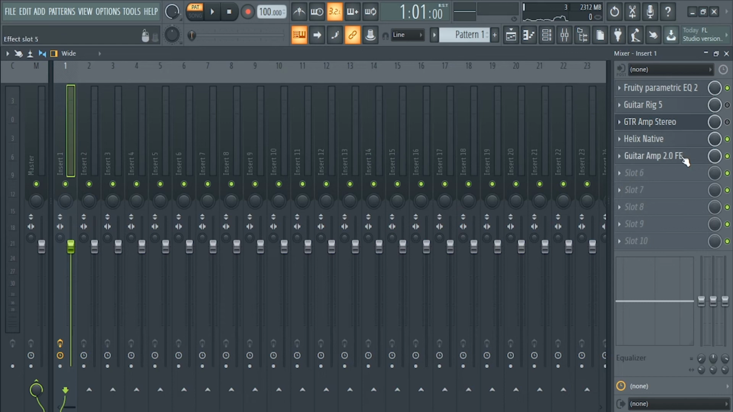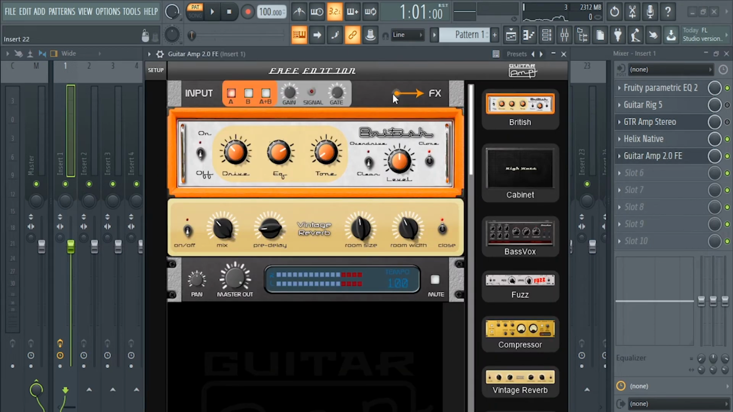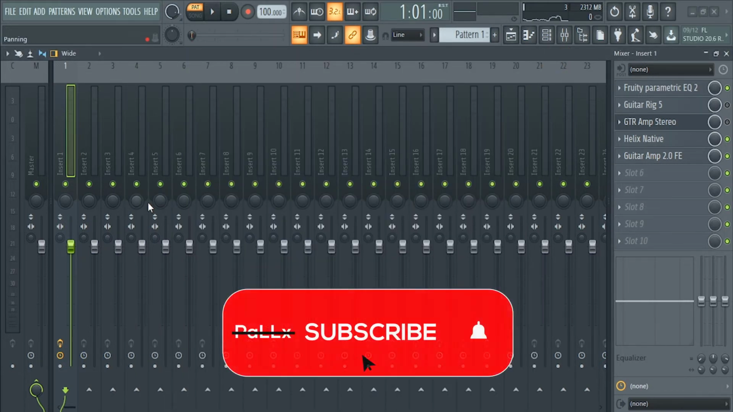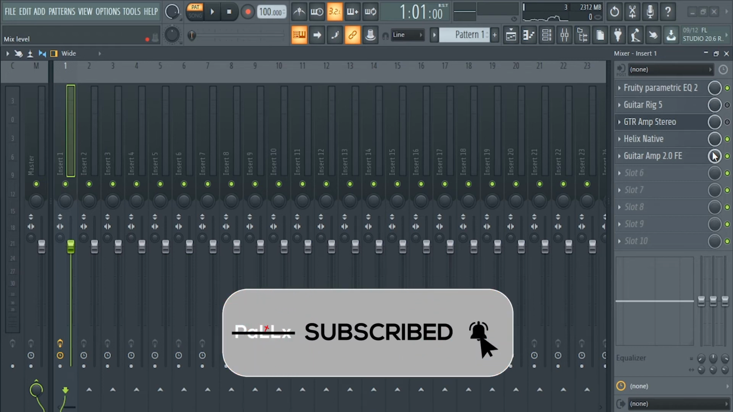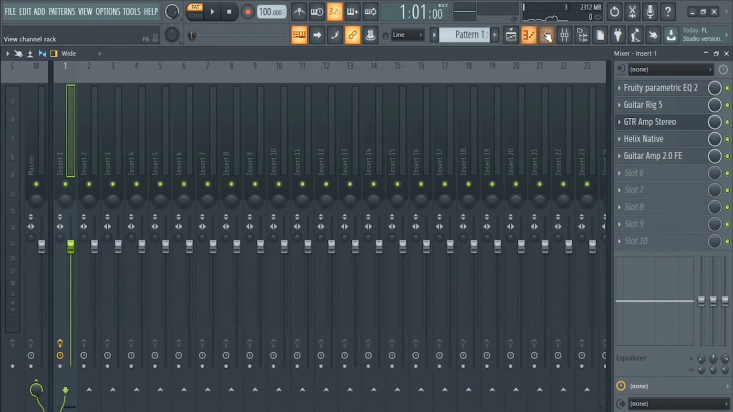This one is called Guitar Amp 2. It's not really good. I've used it once and never used it again. I'm sure that there are other free ones. I don't know of many other free ones, but for the most part, these are the ones that I use on a regular basis. That's the second tip.